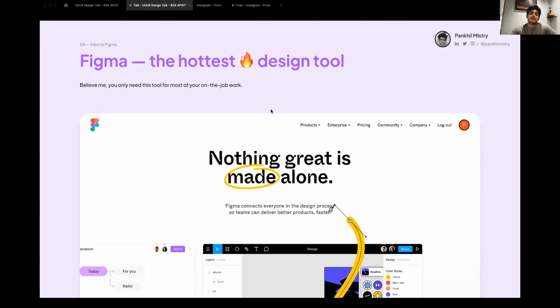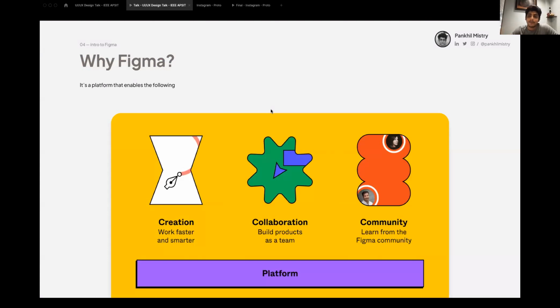So why Figma? It's a platform that enables these three things: creation, collaboration, and community. You can create in Figma, you can collaborate with other people on your designs, and then you can publish it to the community, and you can learn from the community as well. So there's a lot of peer-to-peer learning happening.